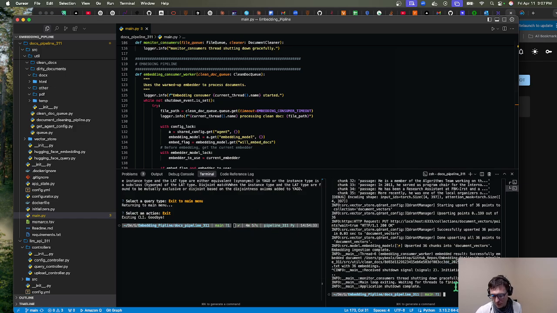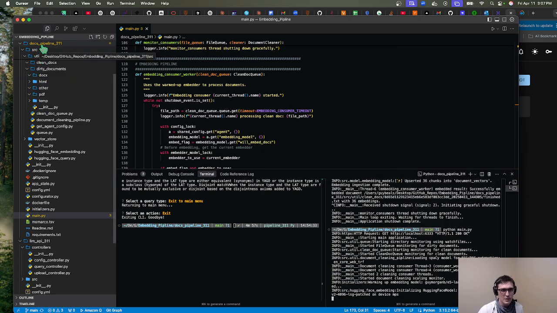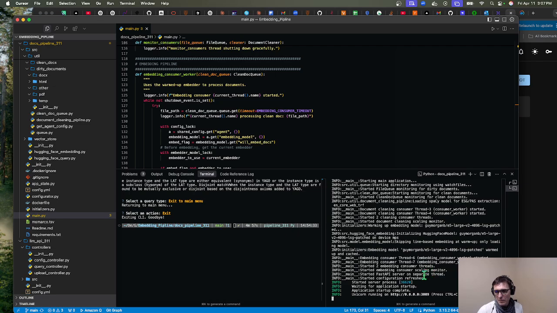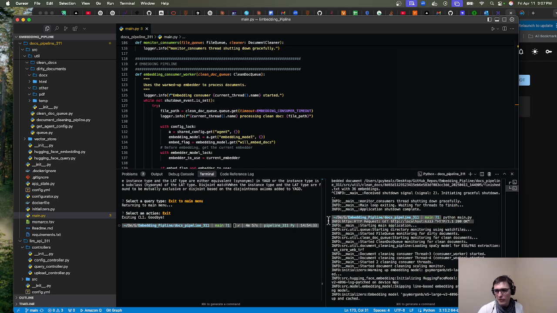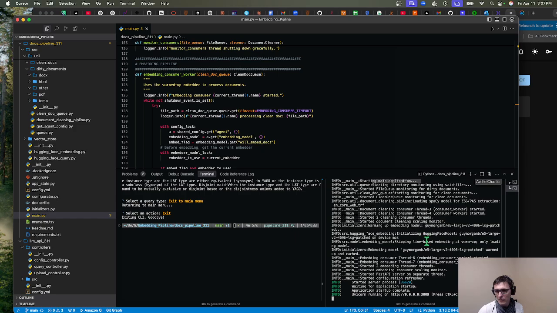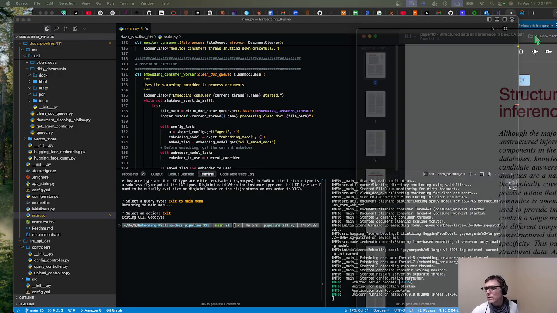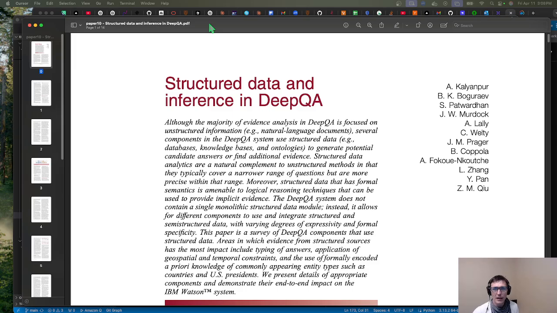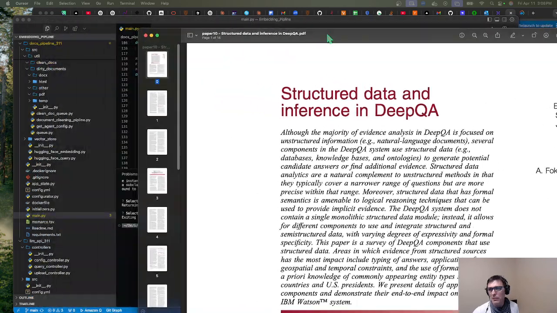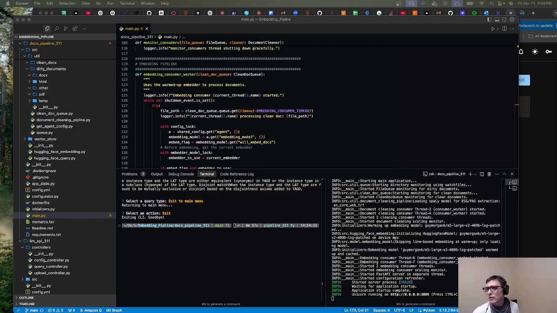What we're going to go ahead and do is start main.py. We're going to roll over here to the root of our project directory, docs pipeline 311. Start up main.py. It's going to check and make sure that Qdrant is running with the health check. It's going to do a few other things. Start up a couple thread processes with some workers. And then once that's all set up, we can go ahead and find a document we want to embed. So I'm actually going to embed the structured data and inference in DeepQA document from IBM's Watson project, which is certainly related to the implementation that we have here.